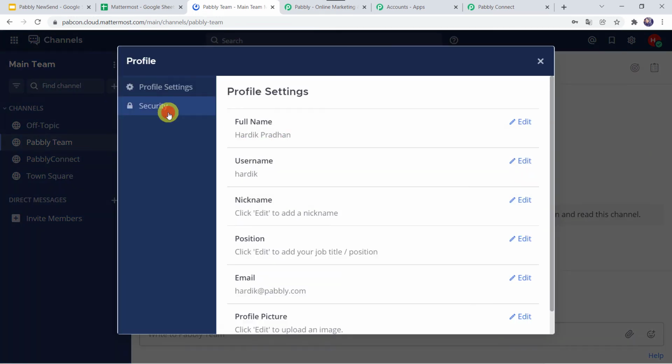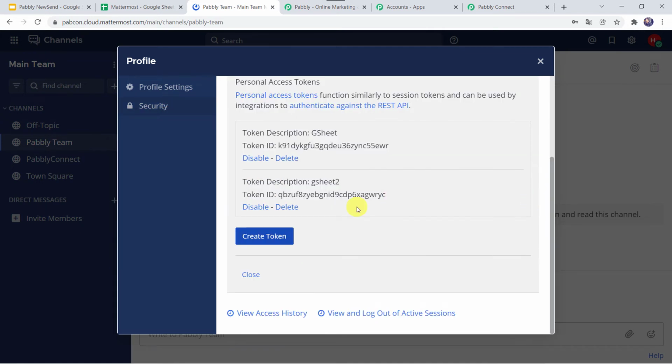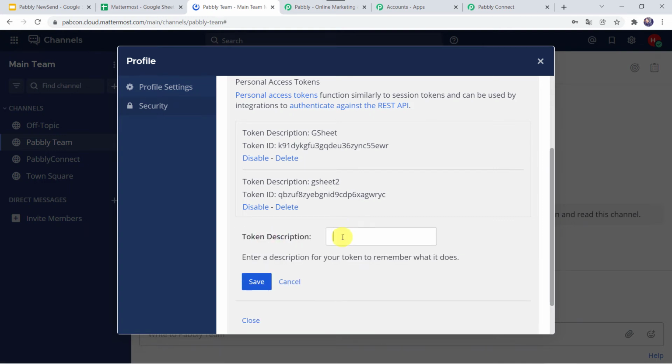Here again come to security. Now I'm just coming to the personal access tokens. Here we are just going to create a new token. Click on create token. Here we have to give the description of the token. So I'm just giving it as Google Sheets integration. Okay, and here you can give the description as per your requirement and simply click on save.